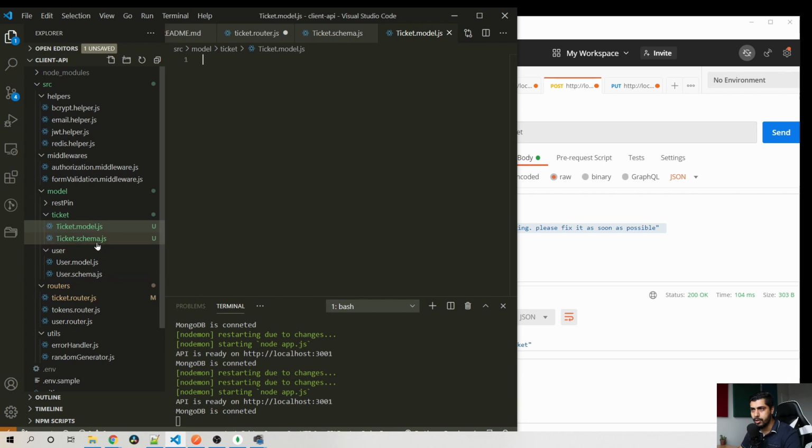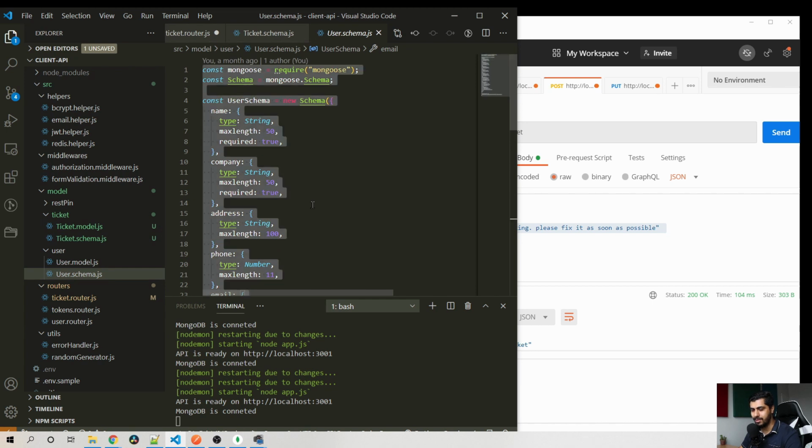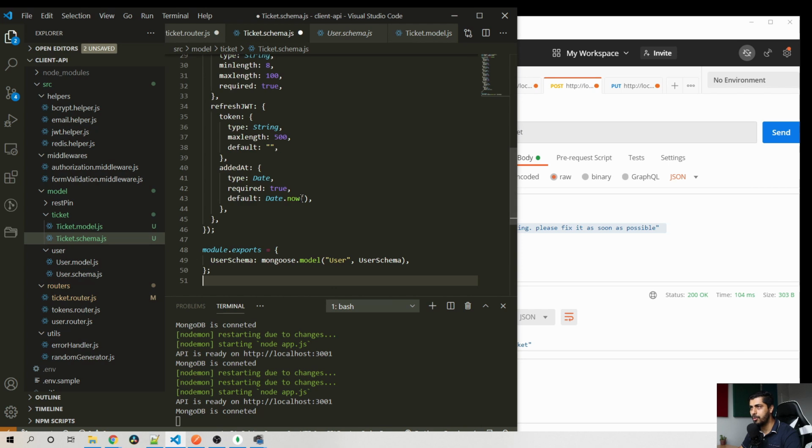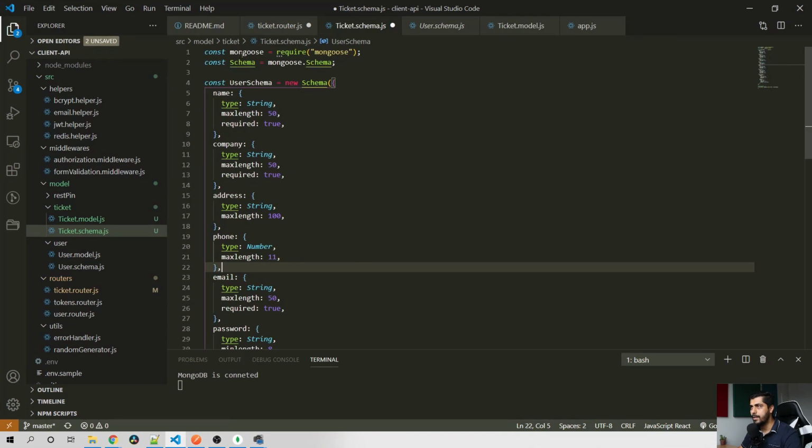So what I'm going to do is go to the schema file and borrow some code from our user schema. I'm going to copy it all first and paste it in our ticket schema, and I'll go line by line to explain what we're doing and why. Here we need to import Mongoose from the Mongoose library. It provides us Schema, where we can create the table inside as an object.